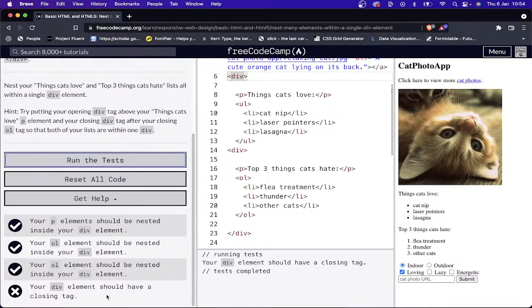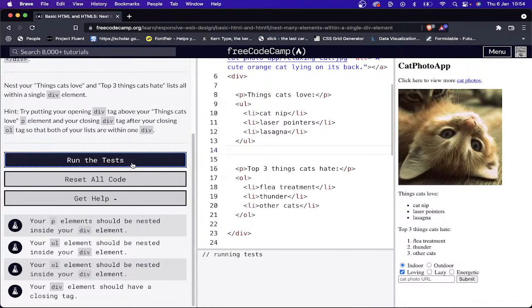So your div element should have a closing tag. Okay, because I did not remove this, and then this should work.